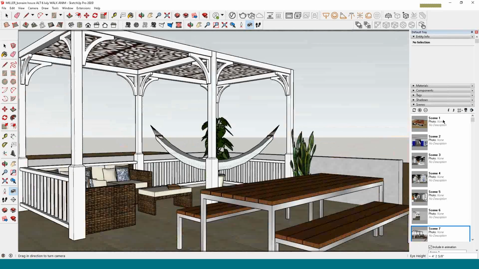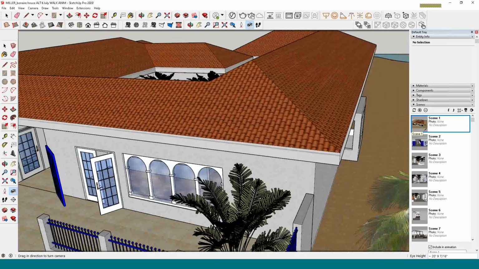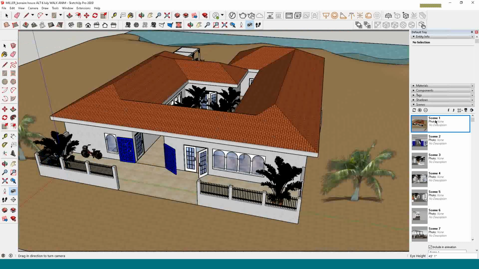Okay, now that I have my scenes in place, 1 through 7, the next thing I'm going to do is go back to the first one, double click, and we will just zoom through everything. Okay, so there's my start point. Now, I'm going to double check that I don't have any problems. I'm going to do this by stepping through my scenes one at a time.